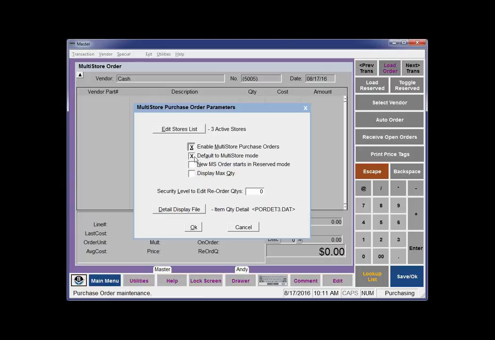You can choose if you'd like to default to multi-store mode, and you can see this is what I've done here. When I first go into Purchase Manager, it automatically comes up with a blank multi-store order. You can also choose when you're starting a new order to start in reserved mode. Now I'll show you how to go back and forth between regular purchase orders, invoices, or regular reserve purchase orders, or multi-store orders, or multi-store reserved orders.